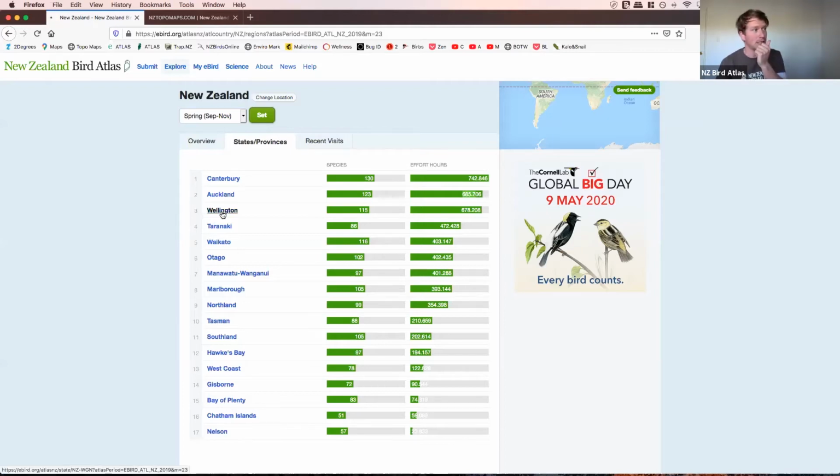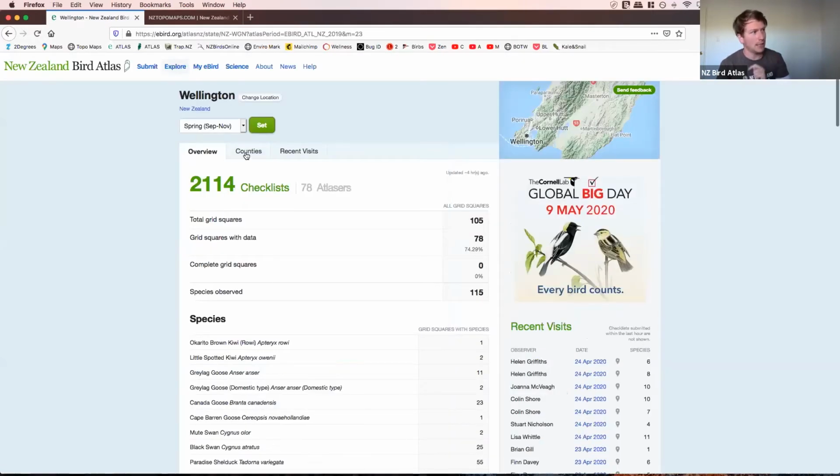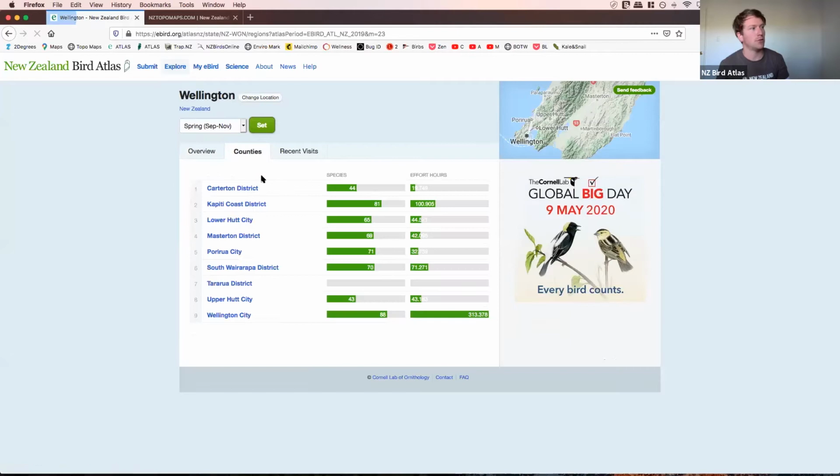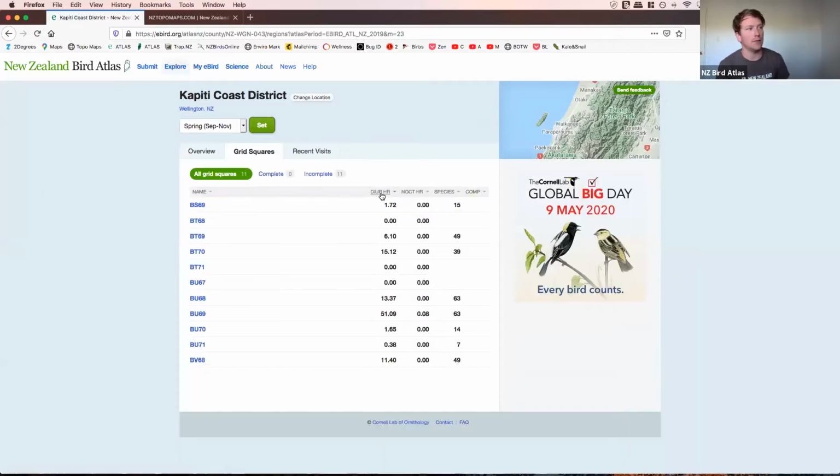I'm going to click on Wellington here just to show you the difference. Again, click on counties, just what I was talking about. You then have these splits between the districts. So we could click on Cryptic Coast if we wanted to, and then click on grid squares. Again, that gives you the whole list of the grid squares within that Cryptic Coast district. Clicking on the top here, you can sort it however you wanted to. And you could pick a square. Let's pick one that's maybe got a little bit of effort data.